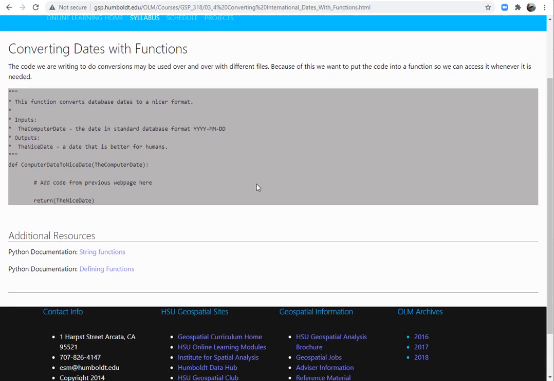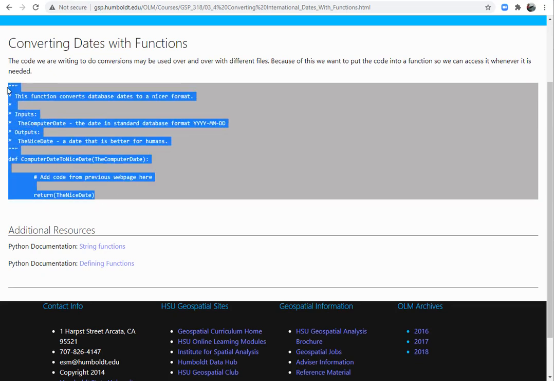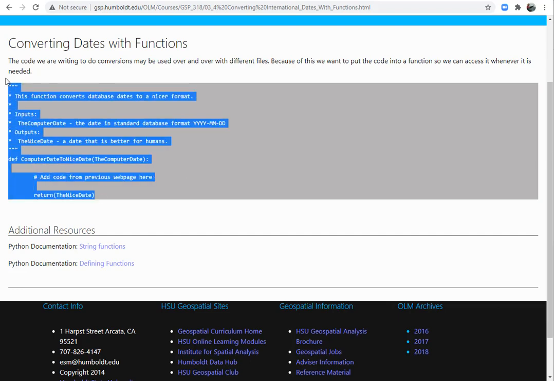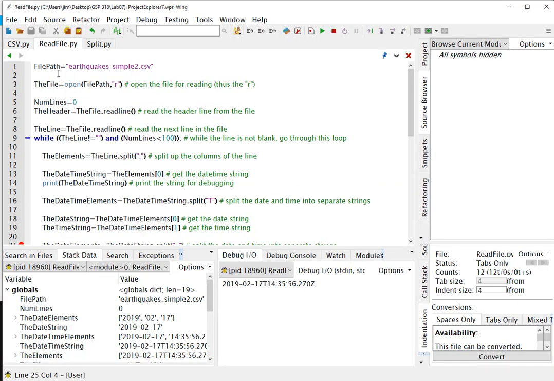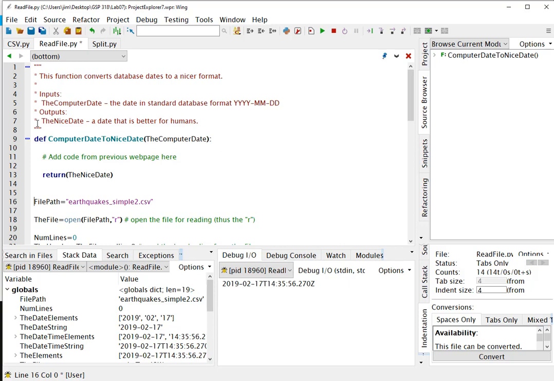So the next step is to go ahead and put this into a function. In other words, we want to create a function that's going to give us a nice date. Okay, functions in Python are very easy to create. I'm going to go ahead and just copy and paste this one over. Now, obviously, I need to add a bunch of inline comments and headers. Provided a header for this one. Okay, here's our computer date.